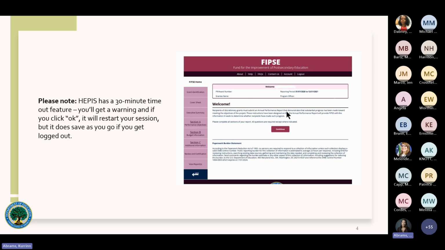Or if you would like to, you can also fill out the report offline, either using the template that's under the Help tab or a separate Word document, just so you don't lose any important information. Most, if not all of the questions are required, and some questions do have follow-up questions that will only appear when certain responses are selected.